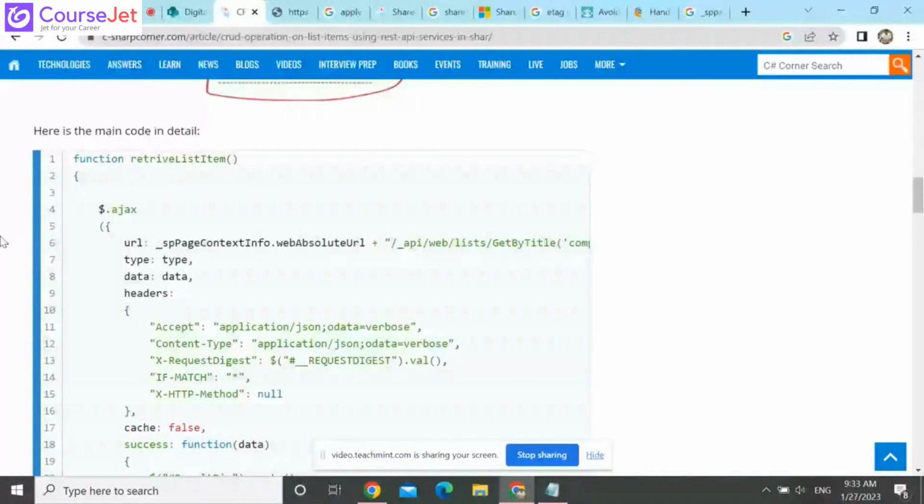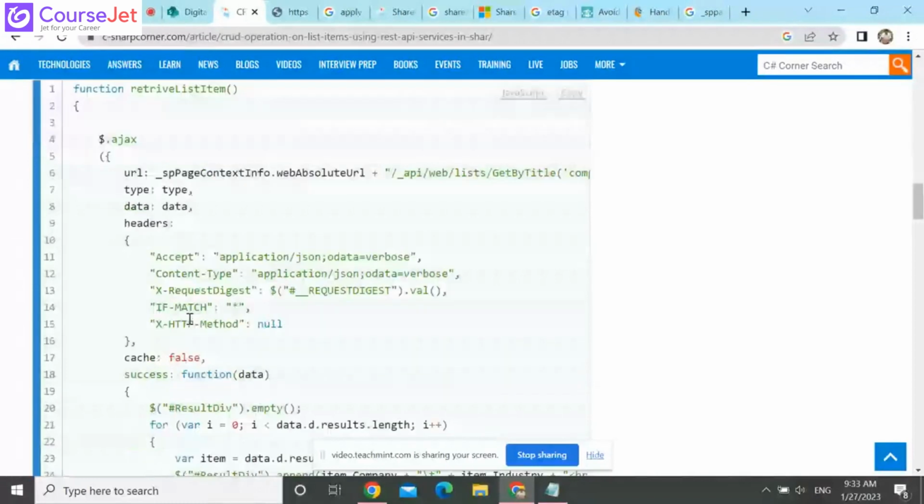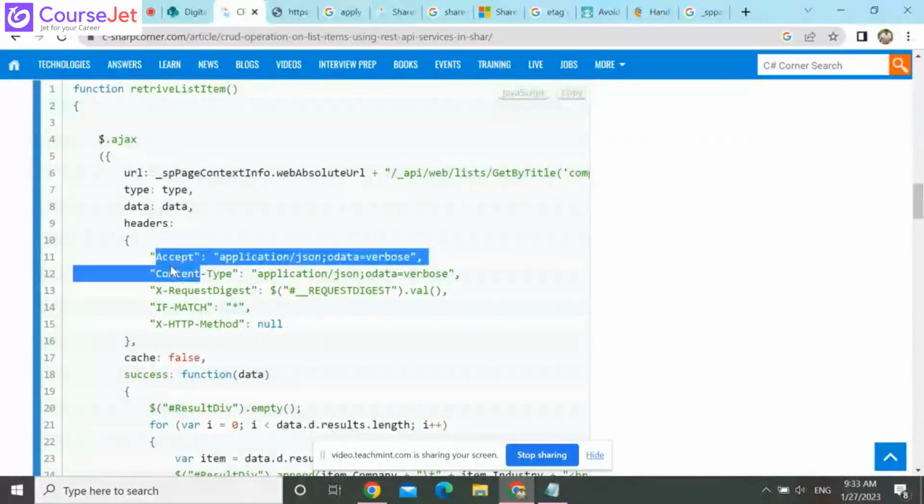But let's see whether they have given it somewhere. Accept, content type. Hello, SharePoint, you can paste it. These two lines as it is. I cannot hear you. Now I cannot hear you when you say accept and content type. Okay now, fine.